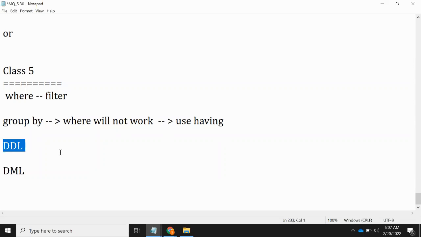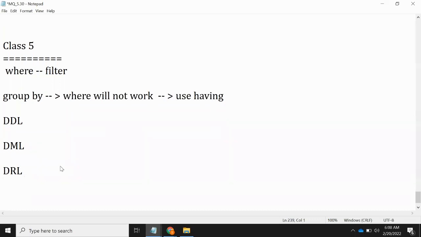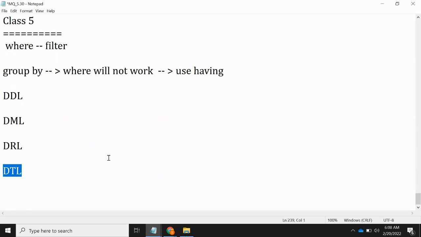When you are running some queries, based on what that query is going to do, we have divided them into different names: data definition language, data manipulation language, DRL, data retrieval language, and transaction control language, like commit and rollback. Those are the transaction languages.